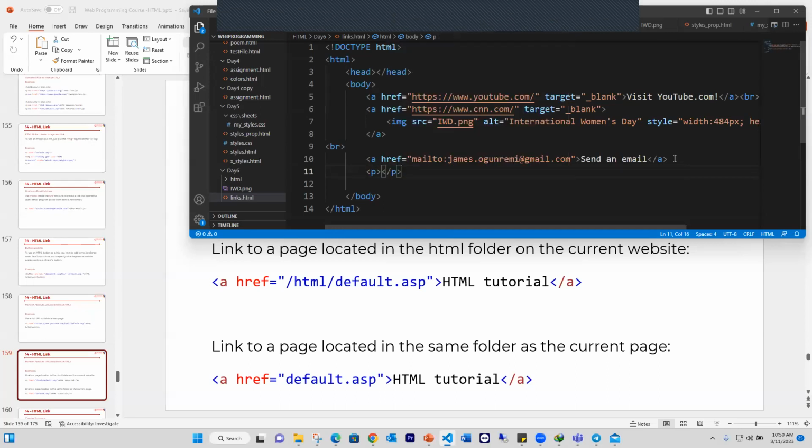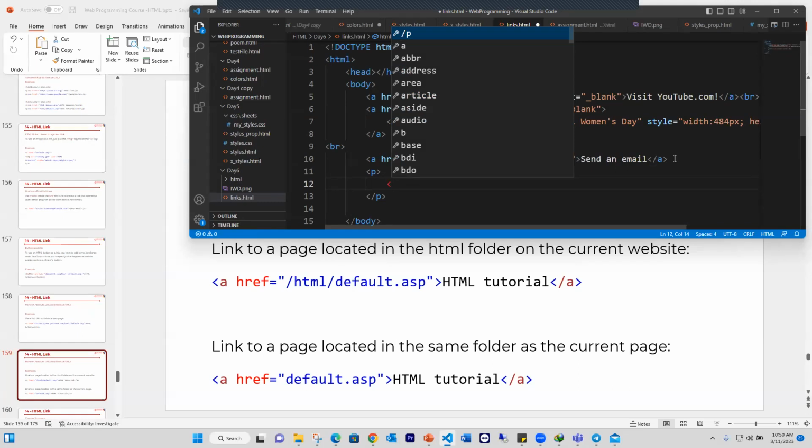Let me use a paragraph this time around. So I can put my A tag inside a paragraph if I want. That works as well, okay? So I'm creating a new link.